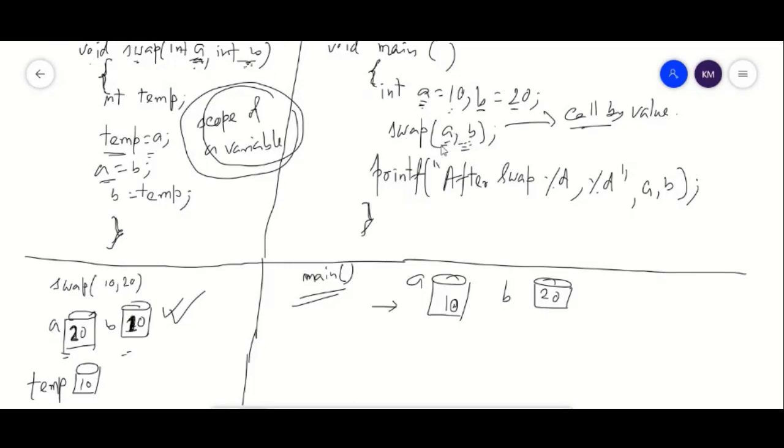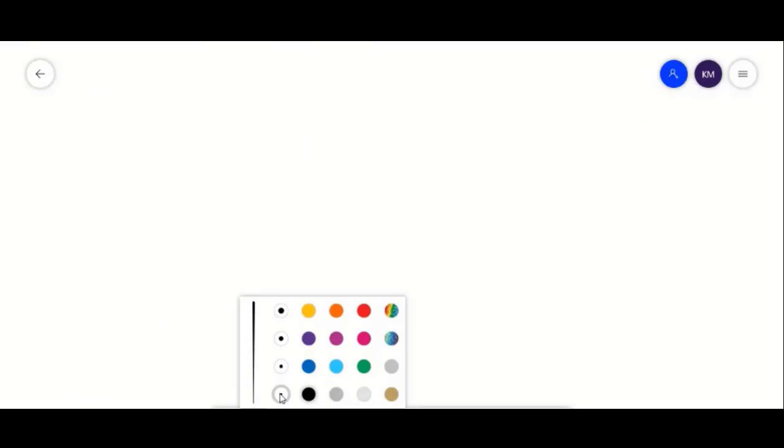It doesn't mean that the original A and B of main is accessed over here. No, this A and B will not be accessed from this A and B. This A will contain only the copy of the A, and this B will only contain the copy of the B. So that means whatever the change is happening over here, it's only on the copy of A and B, not on the original. Coming to the call by reference part.